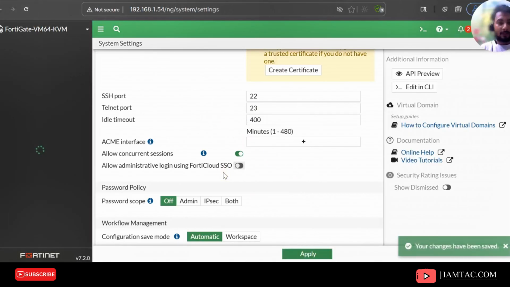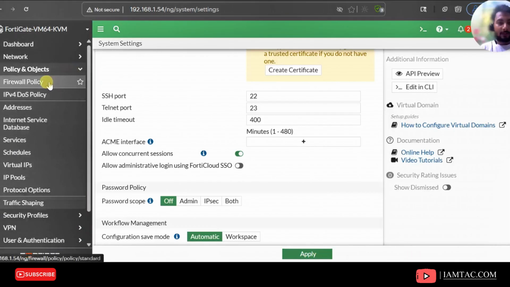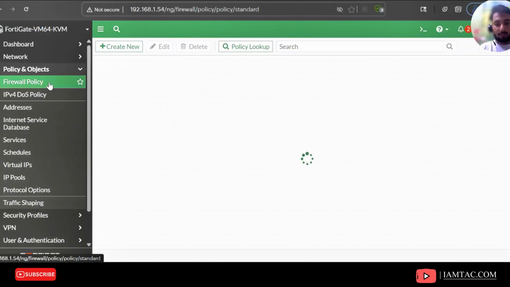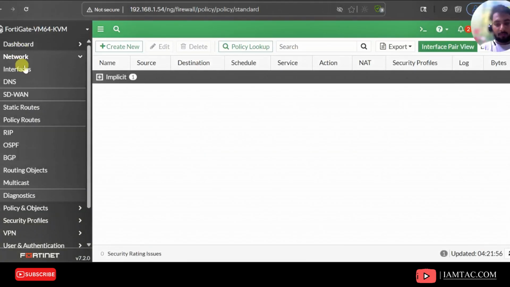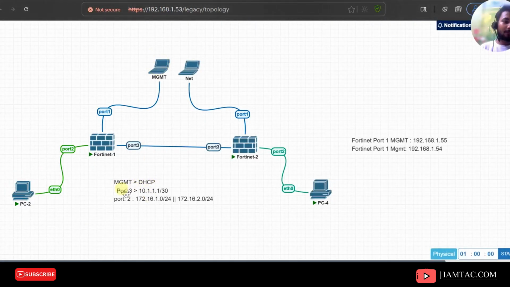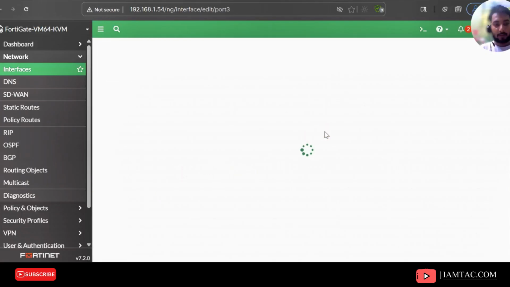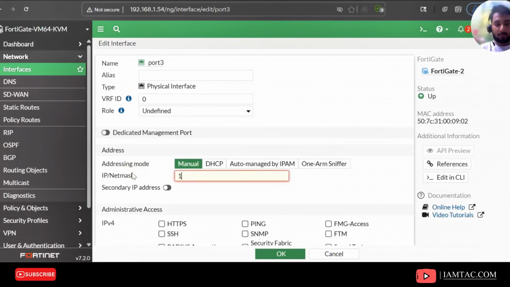In your organization you might have certain policies, so you have to set up this particular thing as per your company guideline. Okay, so let me set up the interface of Fortinet 2. As you can see, I have to define the port 3 IP address in this range. I have defined 10.1.1.1 at my Fortinet 1 port 3. I have to define 10.1.1.2 on my Fortinet 2.